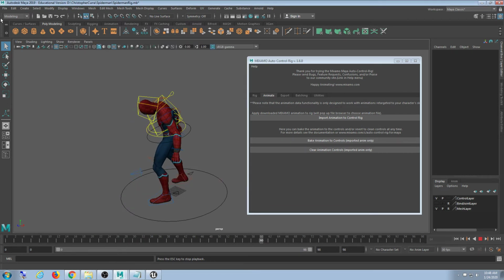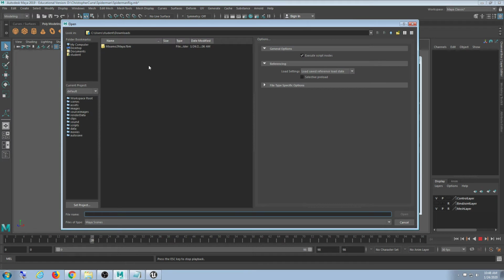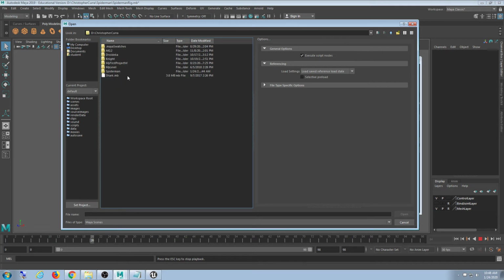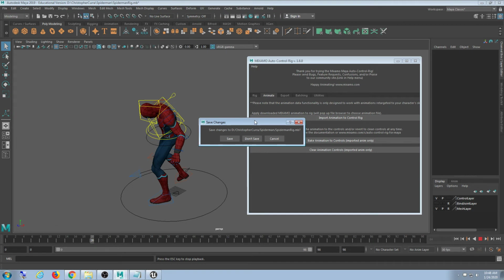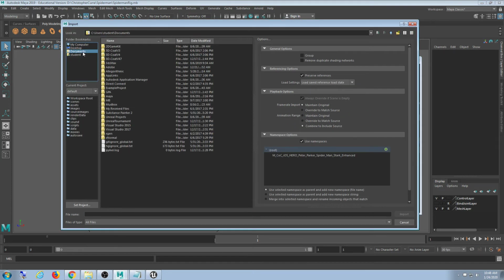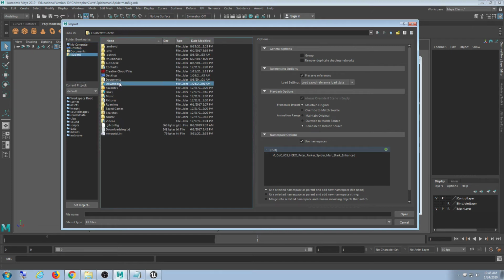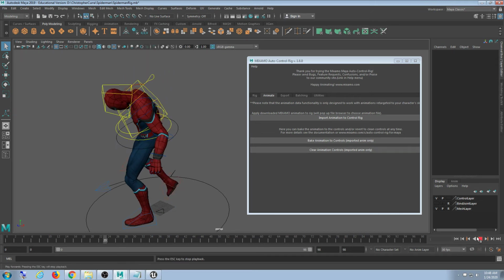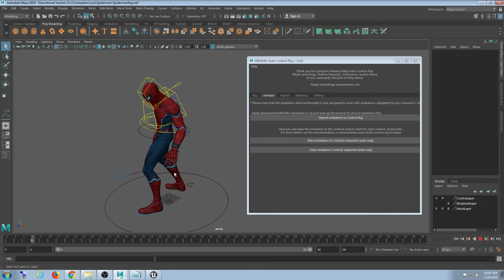If that doesn't work for you, just go to File, Open Scene, and reopen your Spider-Man rig. Then all you're going to do is go to Animate, Import Animation to Control Rig, and import that idle from the downloads again. Just re-import it. It works now. It probably bugged out. The good news is it saved all those settings, so it should look like this.